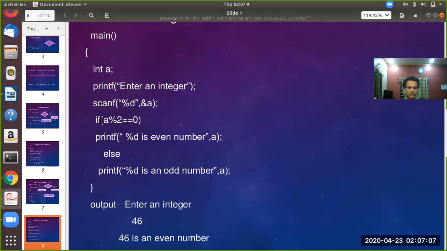So it is checking if a % 2 is equal to 0. If the number entered from the keyboard and stored in a is divided by 2, whether its remainder is 0, the percentage being the remainder operator. If that is true, print %d is an even number. Suppose this becomes false, then print %d is an odd number.